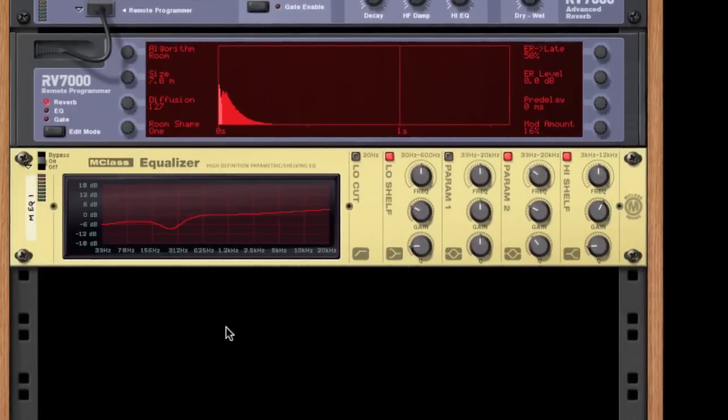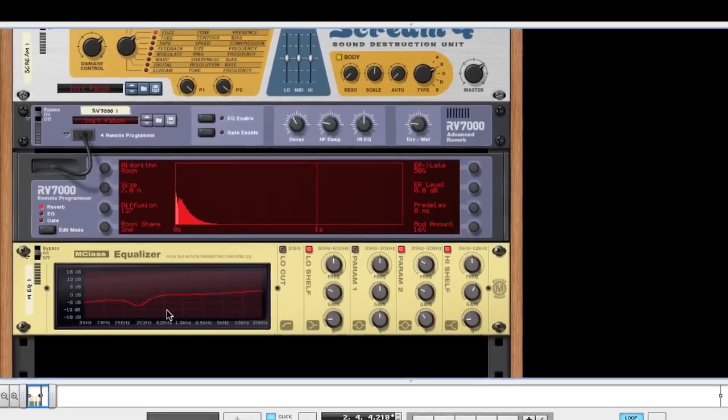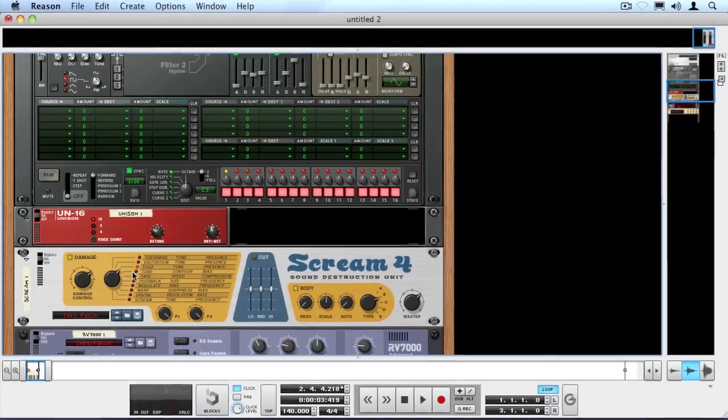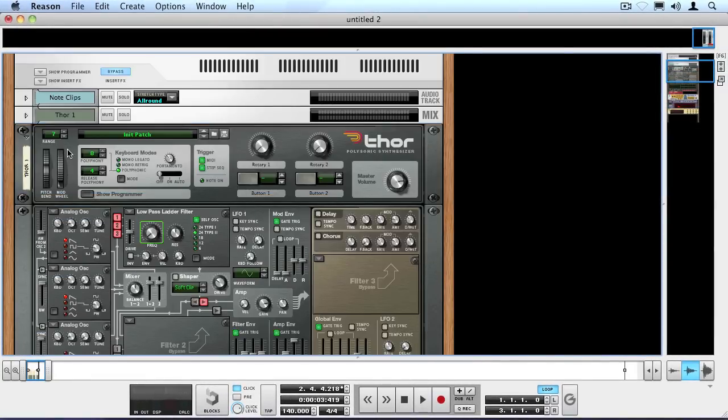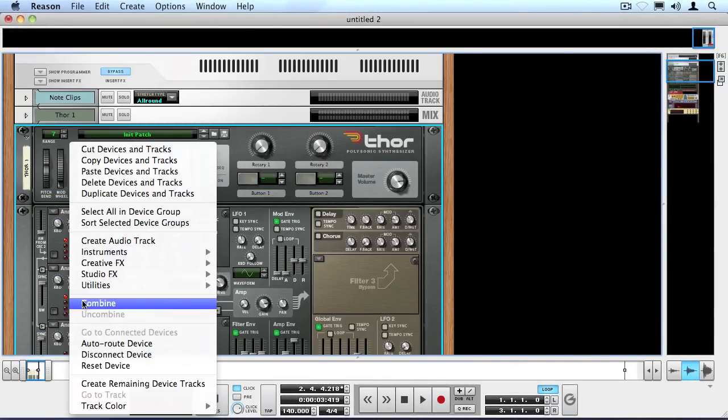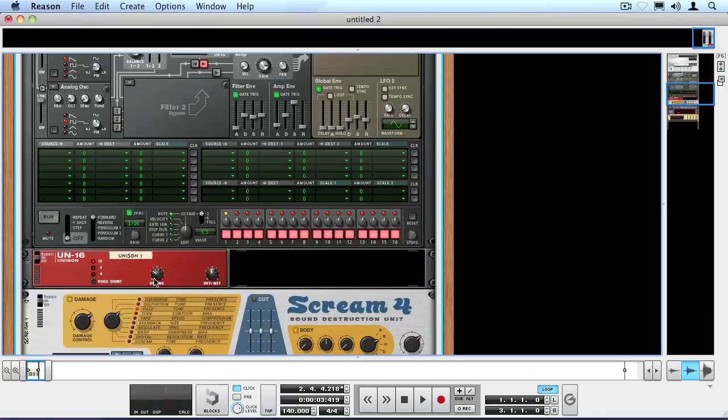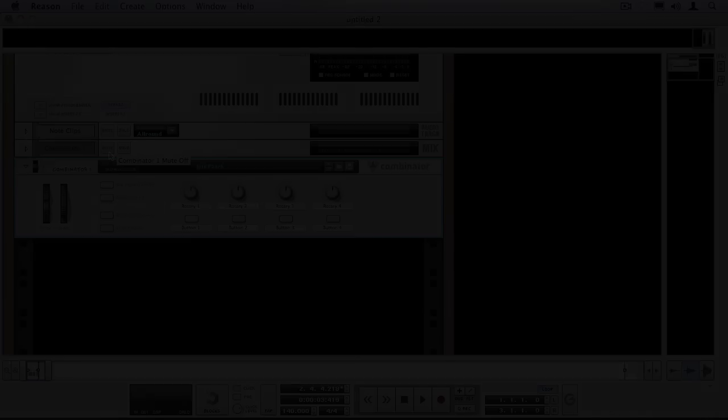And with that, the patch is finished. We can now select all of these devices and put them in a combinator. And I have one last recommendation. In order to bring out its full potential, you can layer it with a sub bass. A Thor or a subtractor playing a single low sine wave will do quite nicely.